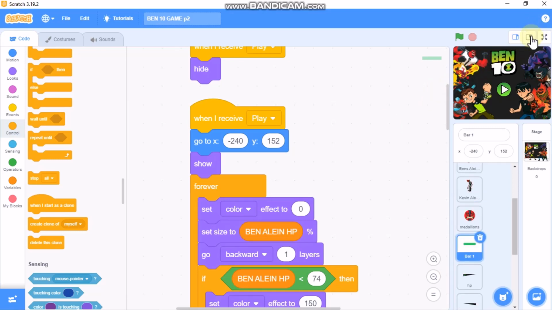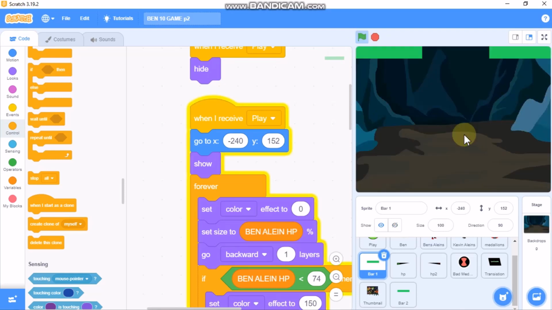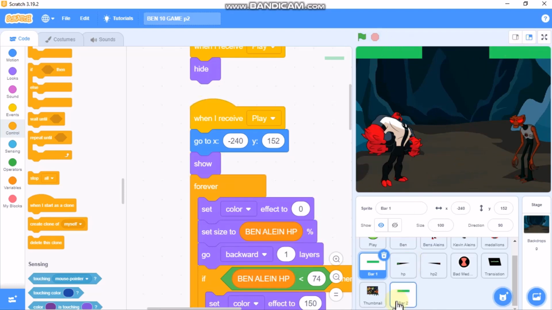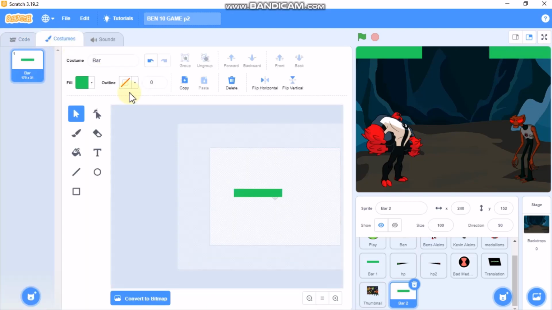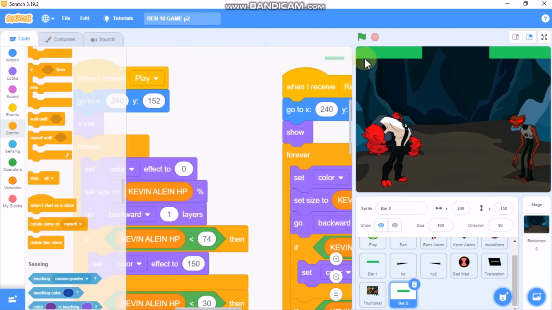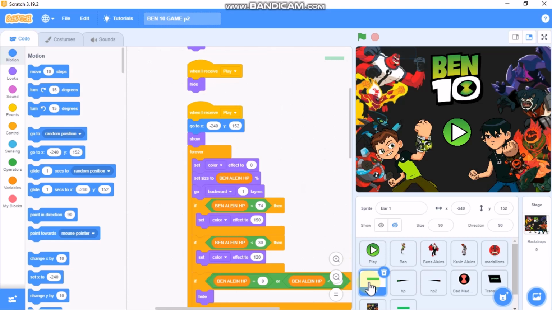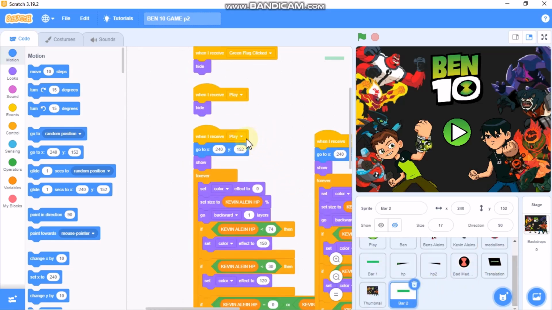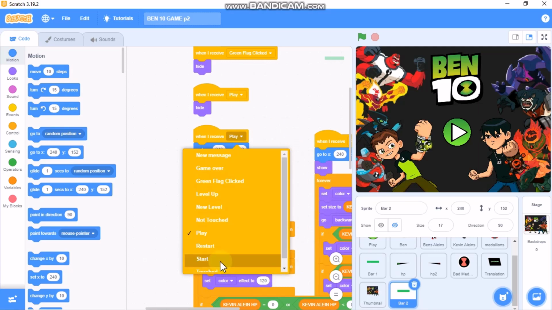So okay, now let's test our game bar. So now we can see our game bar appears. If your game bar 2 does not appear here, try clicking on that and go for costumes, and then you can select this and place where you want. So okay, our game bar script works. So click on bar 1 and make sure to change this to when I receive start, and go for bar 2, and it's not when I receive play, it's when I receive start.